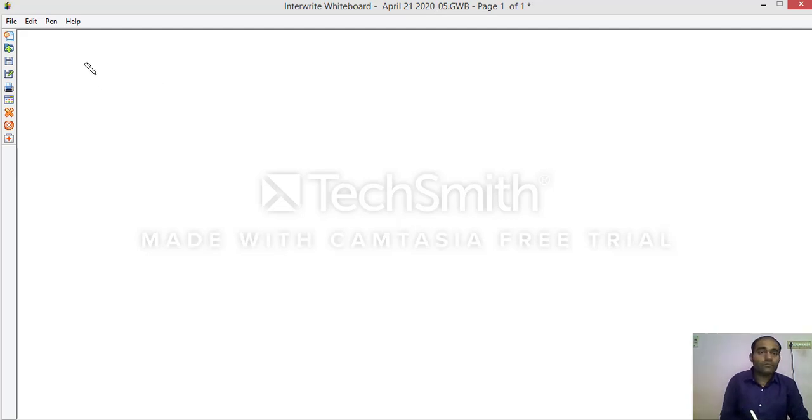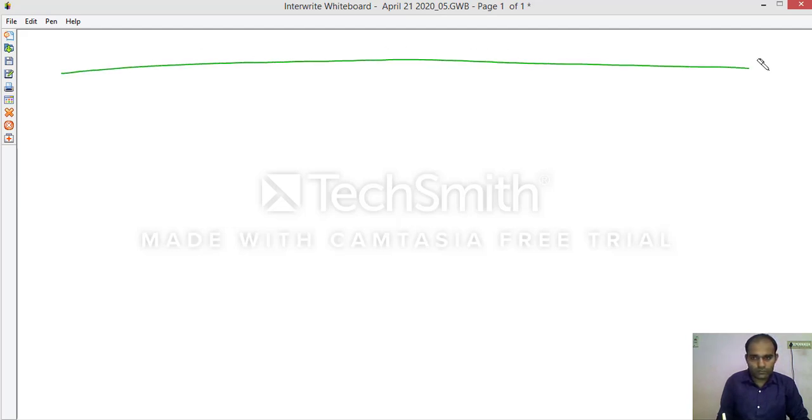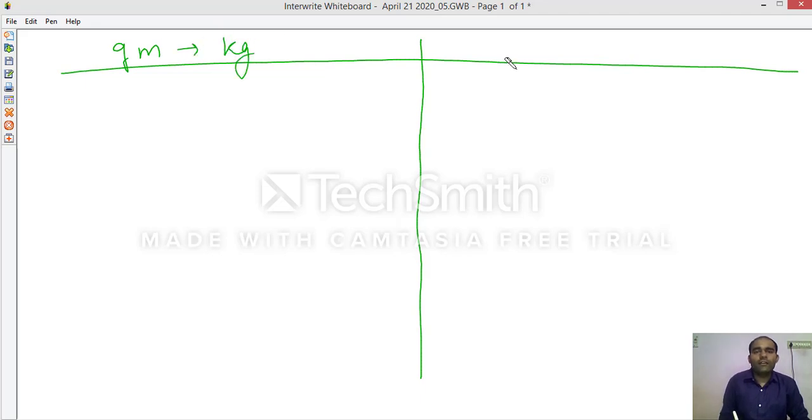Okay, here is what you need to do. Same thing: one side will be gram to kilogram, and here milliliter to liter. Okay.